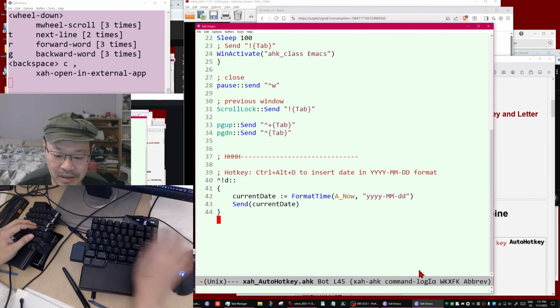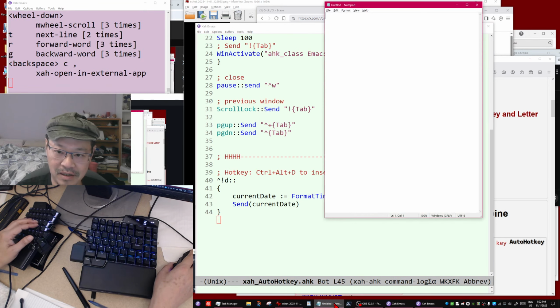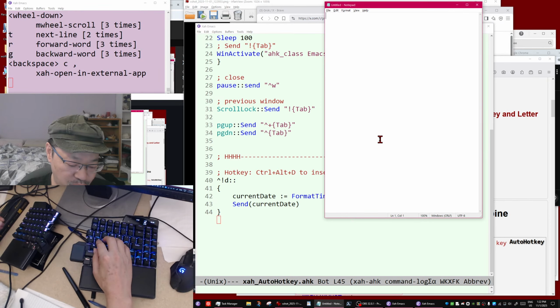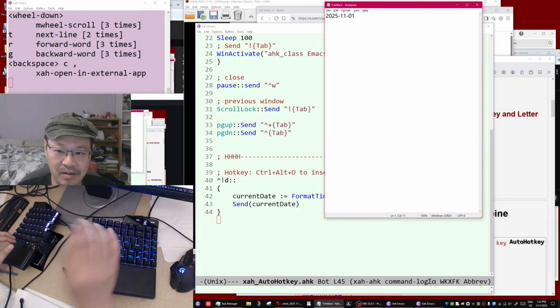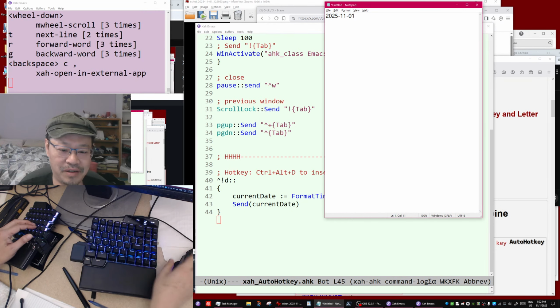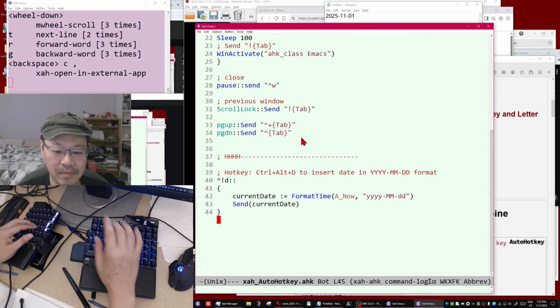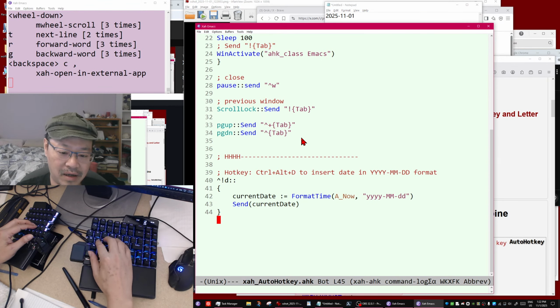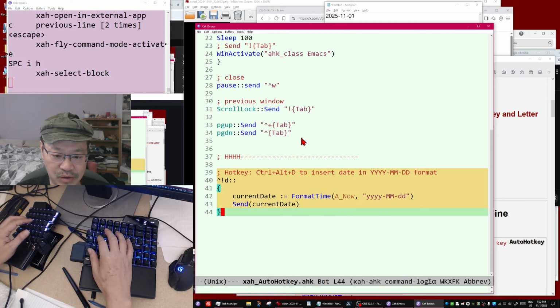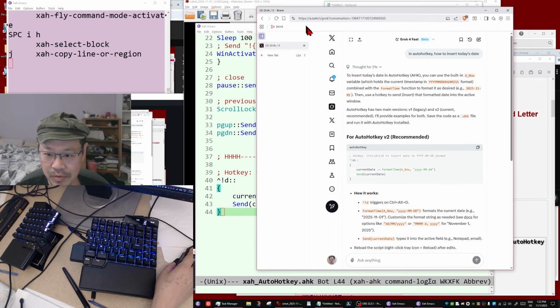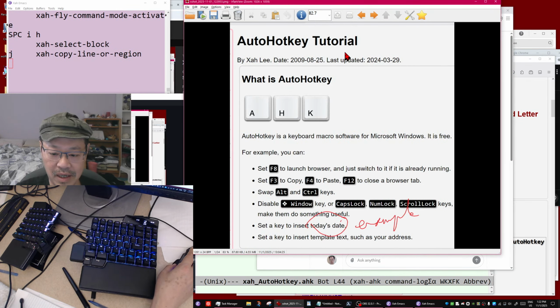Now I can press, let's go to Notepad, something simple. Control Alt D. Control Alt D. Fantastic and beautiful. Can you see that? Control Alt D. Okay, that's how you insert today's date. So actually, I need to add this to my tutorial. Let's see.